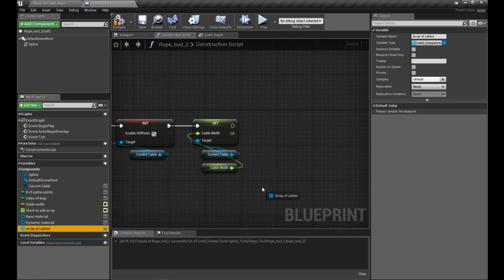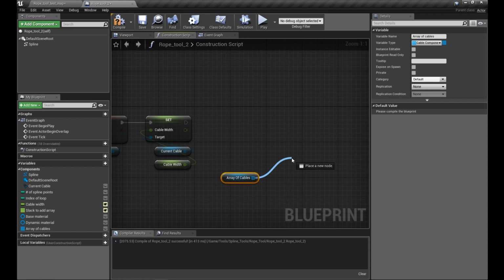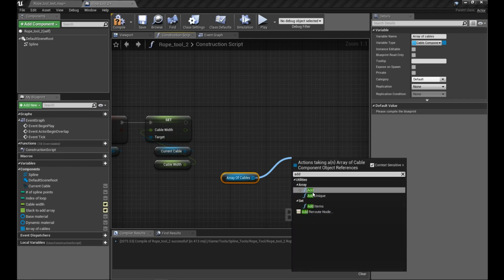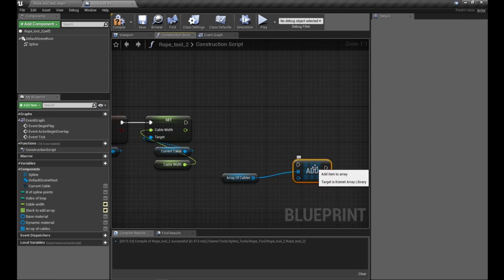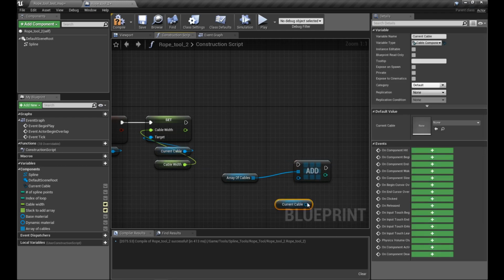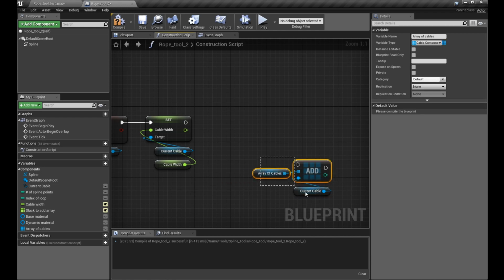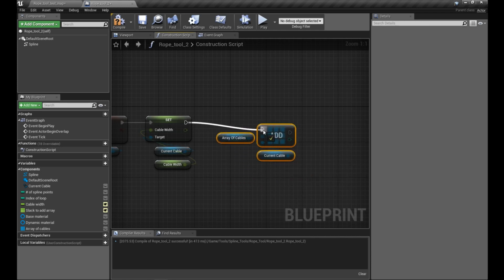And then let's go ahead and drag it out. If you hold Control, it'll give me a reference to that. Drag off this, say add. I can add it to an array. Okay, so it's going to add it to this array right here. And what are we going to add? We're going to add in the current cable, right? So it's going to loop, and every time it does that, it's going to add them to the array, which is what we want.